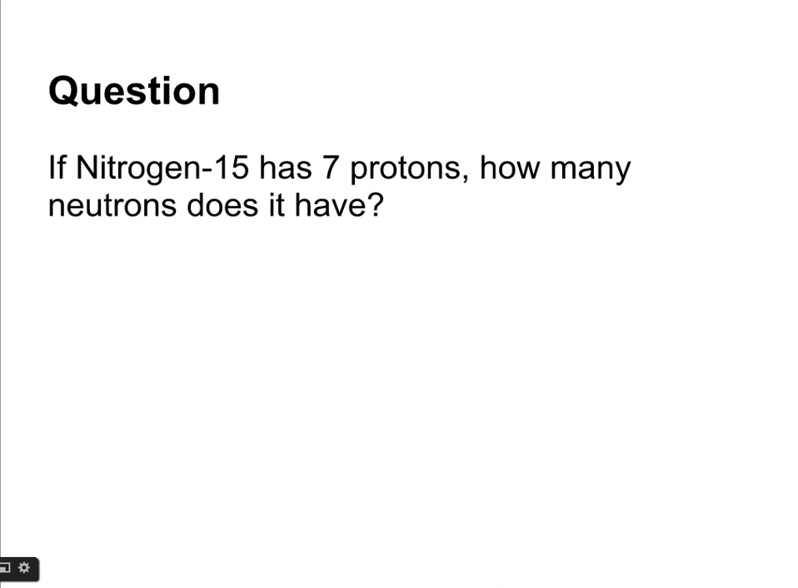Your question for this section: if nitrogen-15 has 7 protons, how many neutrons does it have?